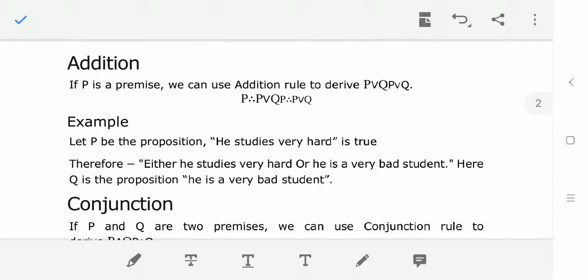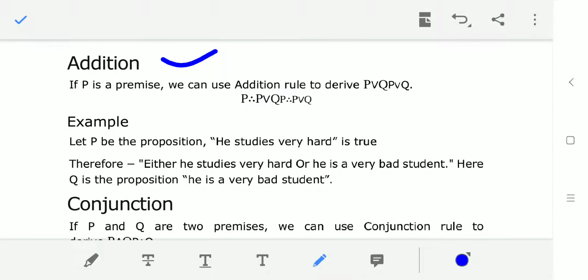Next is addition. If P is a premise, we can use the addition rule to derive P or Q in this type of representation. Let's see an example. Let P be the proposition "He studies very hard" is true. Therefore, either he studies very hard or he is a very bad student.